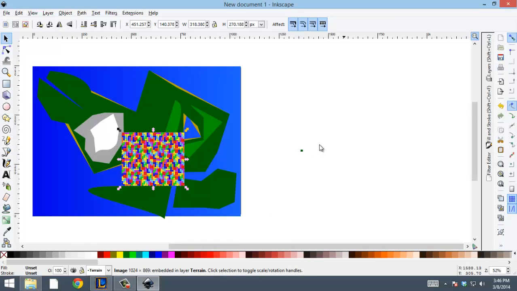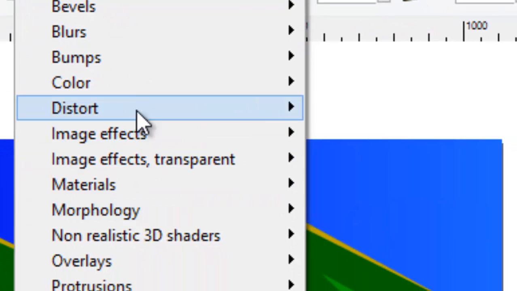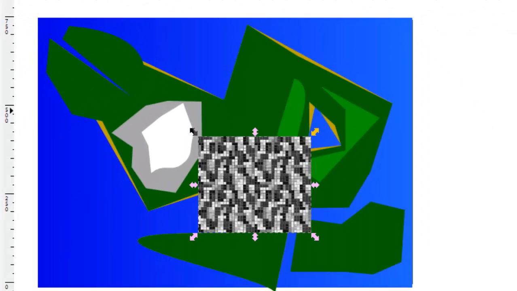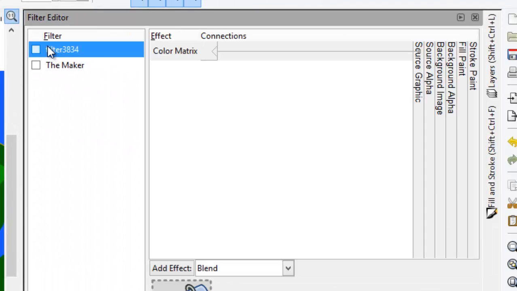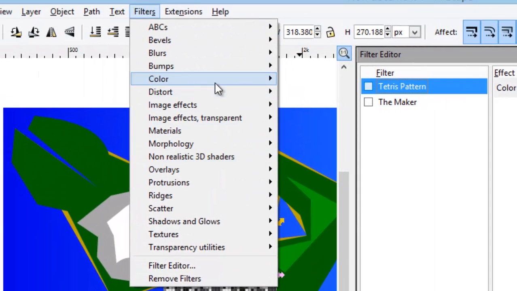Now what we're going to do is apply some filters to it. So let's go to color, I believe, and desaturate. We want that to be black and white, so go to the filter editor. We're going to name this Tetris pattern. Alright, there we go. Now let's go to filters again, color.